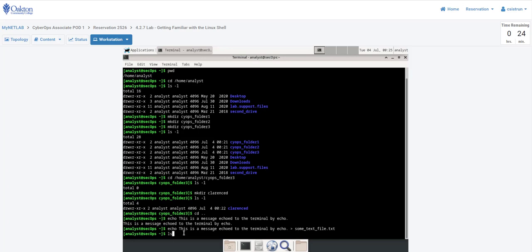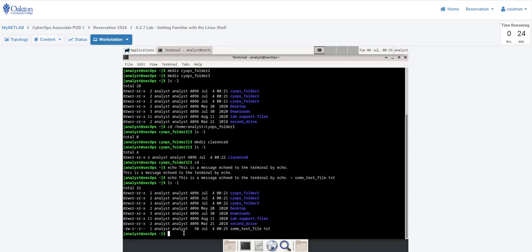Okay, now do I have that file in there? Let's see. ls -l. See if we got it in there. And there it is right there. And we created the file, but the question is, do we have the text inside of that file? That is what one would want to know.